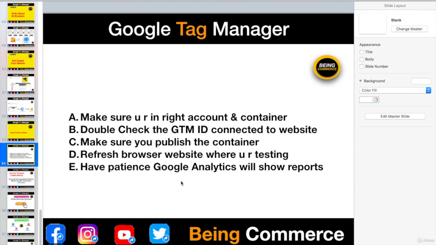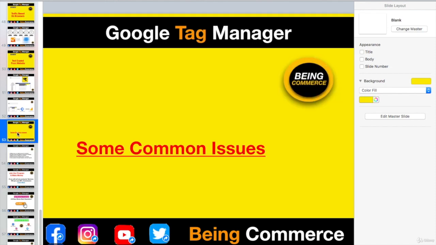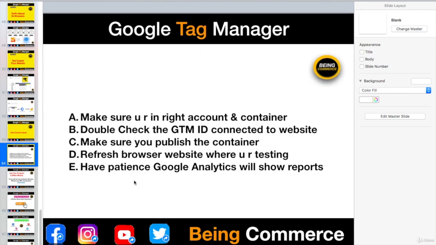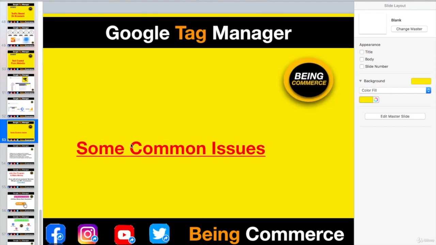And the fifth thing is have patience, Google Analytics will show reports, if you want to use Google Analytics with Google Tag Manager. Lots of people face a problem here: they think their data is not showing in Google Analytics. So do not get worried, friends. It takes some time, 2 to 3 days, maximum 1 week, but it is going to show your reports. So you do not need to get worried. These are some common issues which people usually face in Google Tag Manager, and I have told you about them.